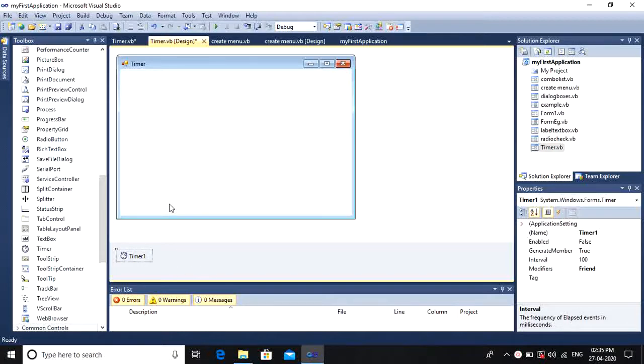This control is not displayed in the form at runtime, but it keeps track of time spent on a specific form. For example, counting seconds, and then you can implement count up and count down timer, etc.